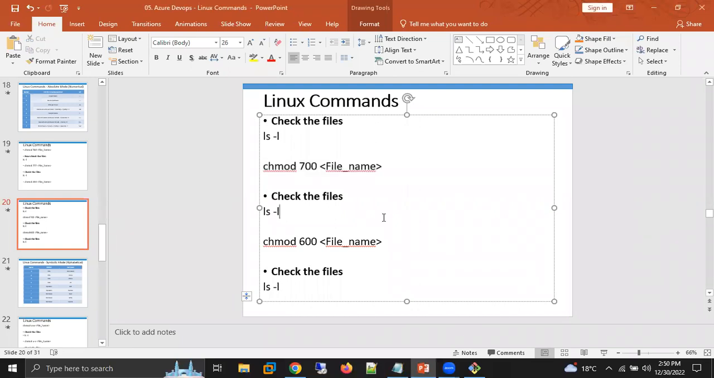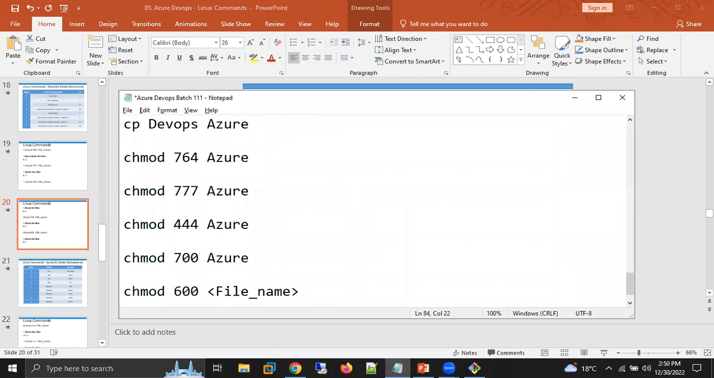Now I am providing 600 permissions. 600 means read and write permission at user owner level.